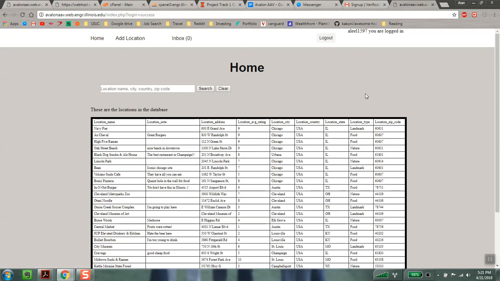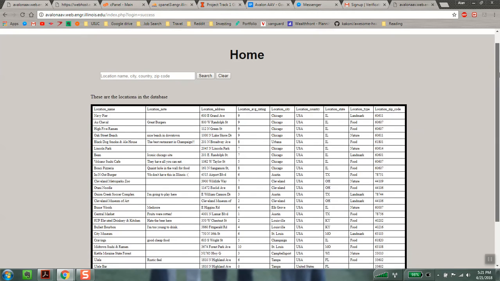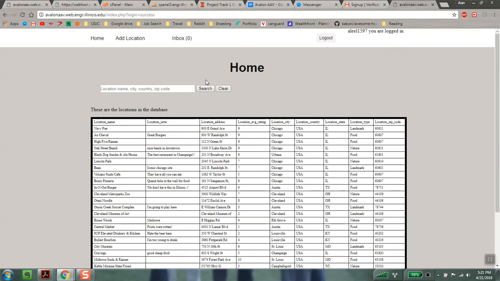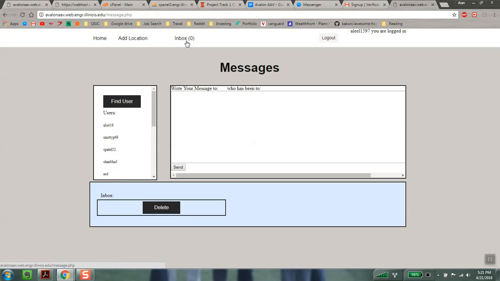Now after we log in, we can see the database of where people have entered in previous locations here, and we also have a messaging system if we click on inbox here. These are all the users that have entered in locations before, and as you can see, because this is a new account, our inbox is empty.